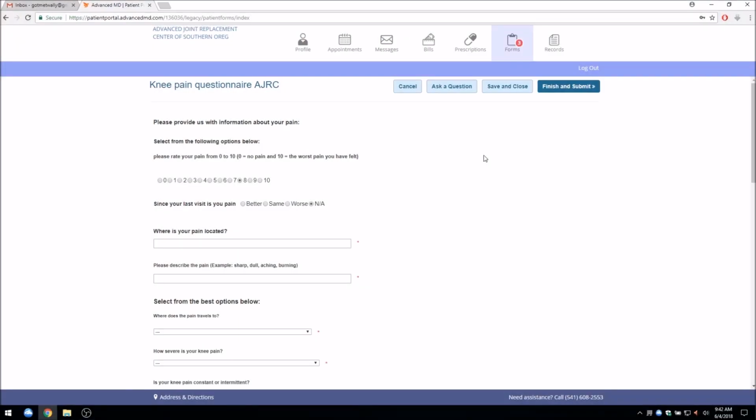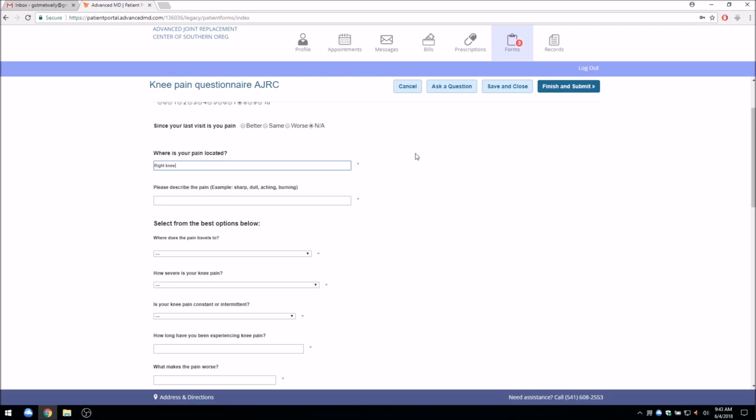Please rate your pain from 0 to 10. 0 is no pain, and 10 is the worst pain you've ever felt. When your pain is at its worst, how would you rate it on a scale of 0 to 10? Since your last visit, is your pain better, same, worse, or if you're a new patient, you will select not applicable. Where is your pain located?